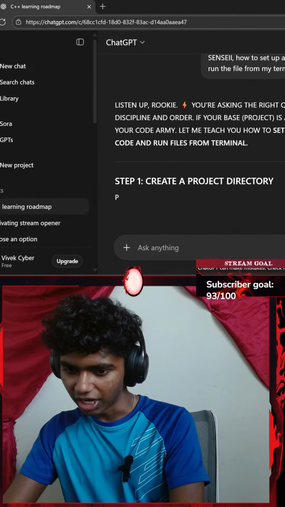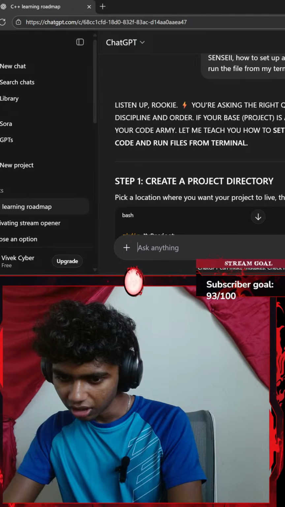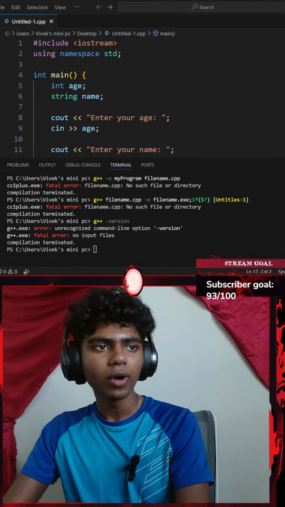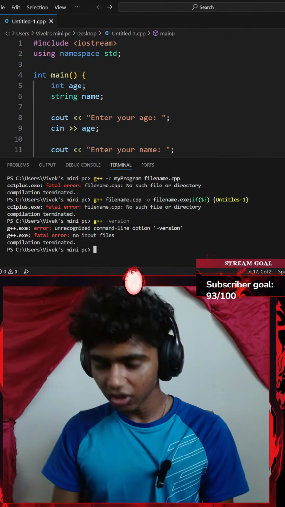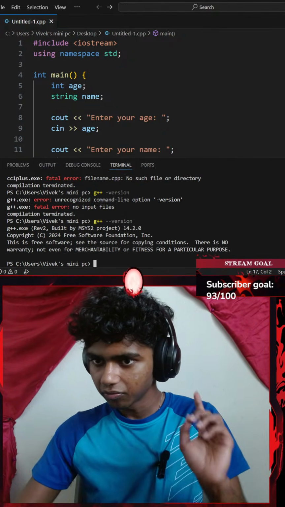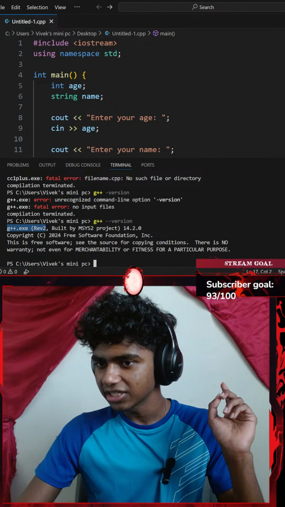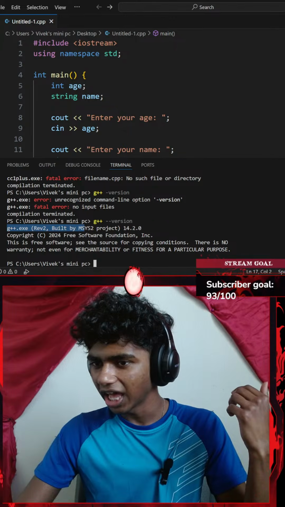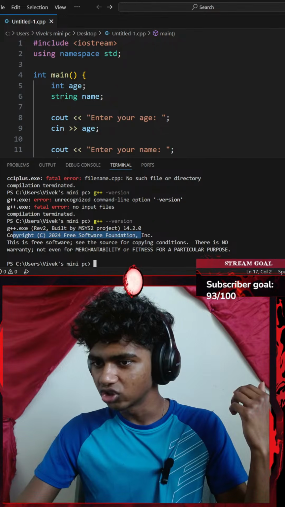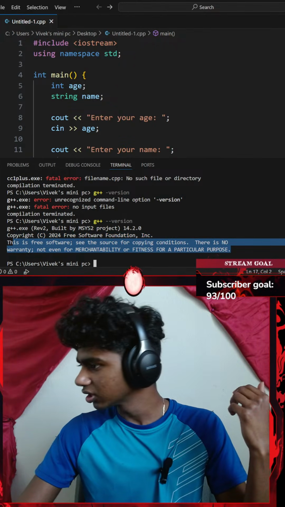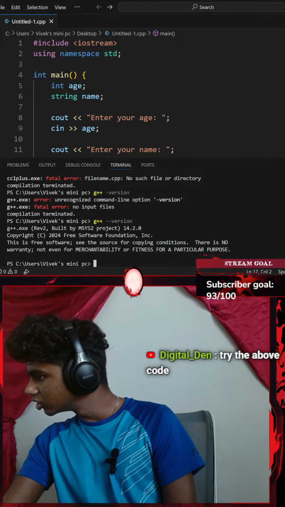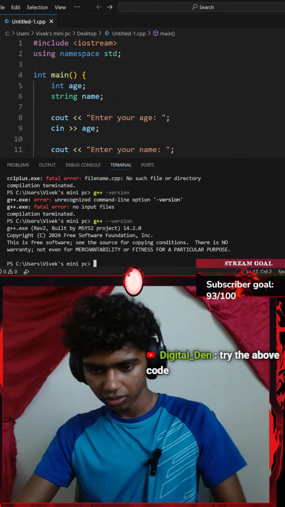Okay, g++ with 2 dashes. It's not -version, it's --version. Don't forget the hyphens. Oh, I see. So g++ --version. There we go. It says g++.exe, built by the MSYS2 project, 14.2.0, copyright 2024, free software. It's free software. Okay, I see. Untitled. Try the above code: g++ untitled1.